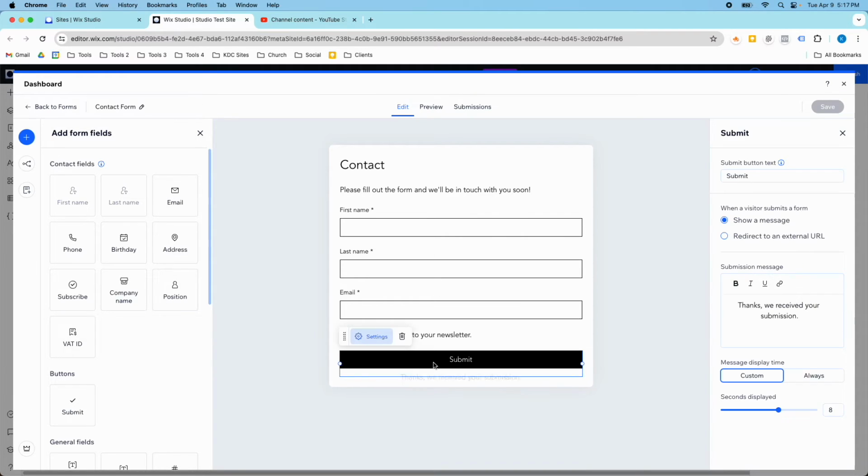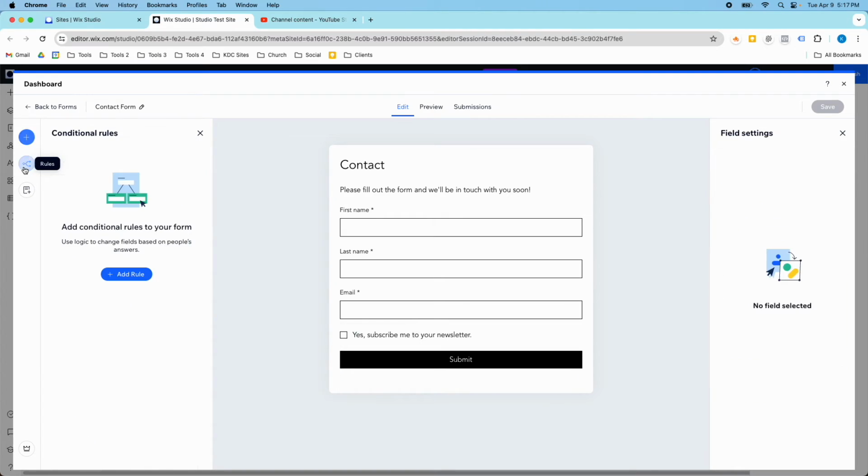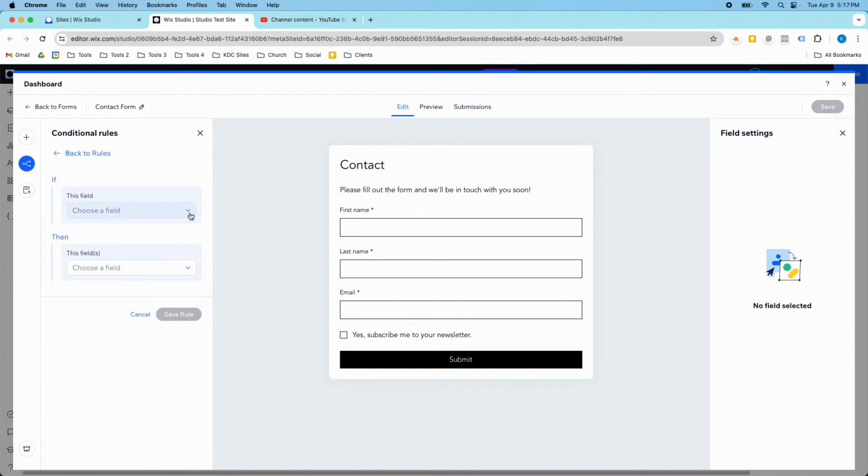And then also, I forgot to mention this before, but you can customize your button, what happens after they hit submit. So maybe it shows them a message, or it can redirect to an external URL, and you can customize this a little bit. The other thing is there are rules you can add. So you can add rules in like an if-then statement. So it might be like if they selected this option, show them this field. You can do that in here.